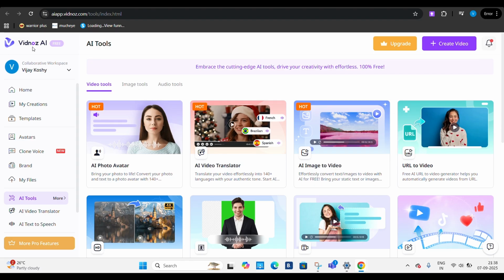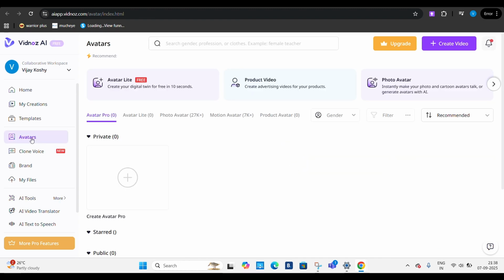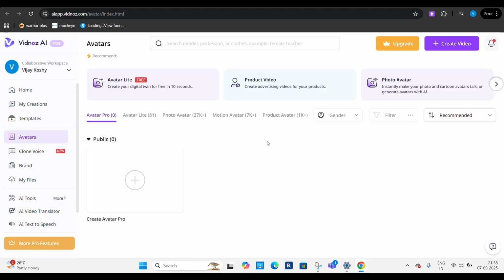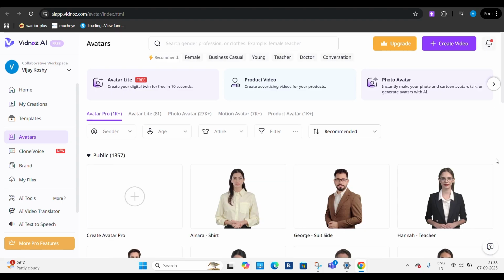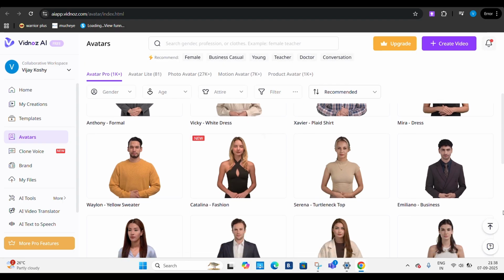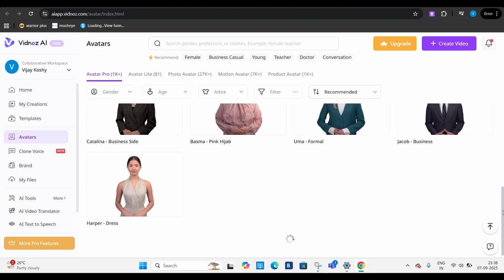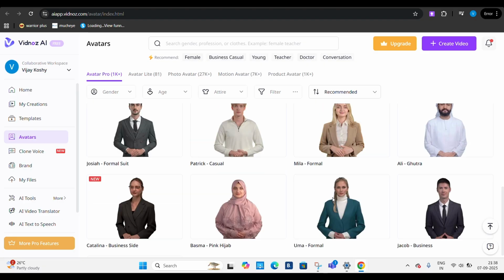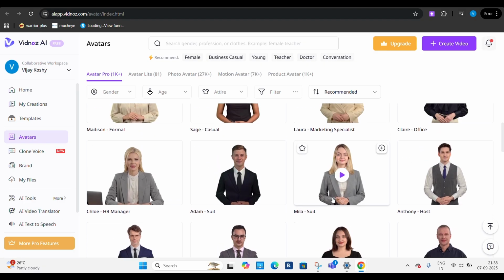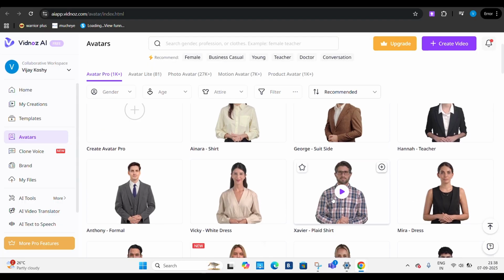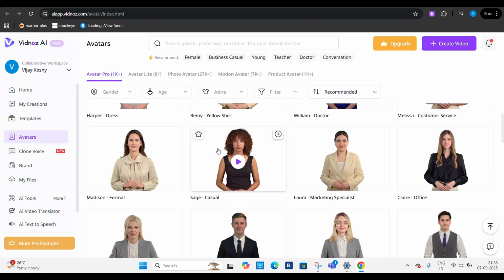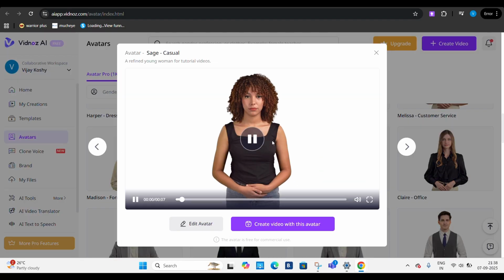And most of the reason why people actually buy Vidnoz AI is because of its avatars. It has got thousands of avatars, and that's one of the reasons why people actually buy Vidnoz AI. So if you scroll down and see all of this, you can see that it has got a lot of avatars over here. And in order to select one, you just have to select it and see how it looks.